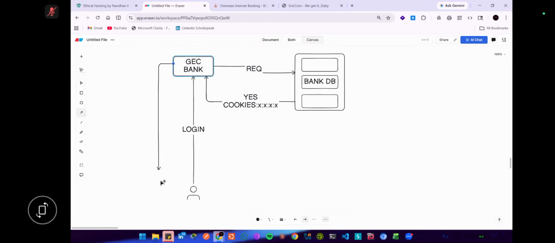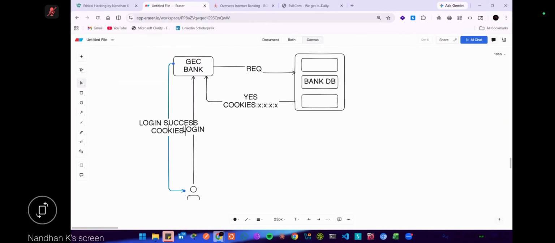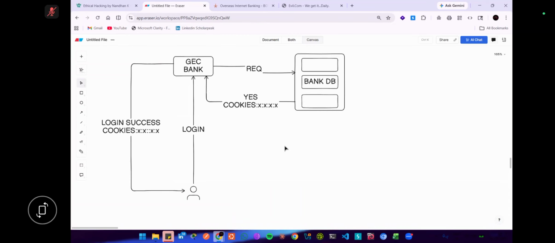The bank will give a response to you, that is the cookies. So guys, now this is how a proper connection will work. You all know this, right? Now what happened is in your system, you are logged in and you got the cookie, and the cookie is saved in your system, in your application memory.